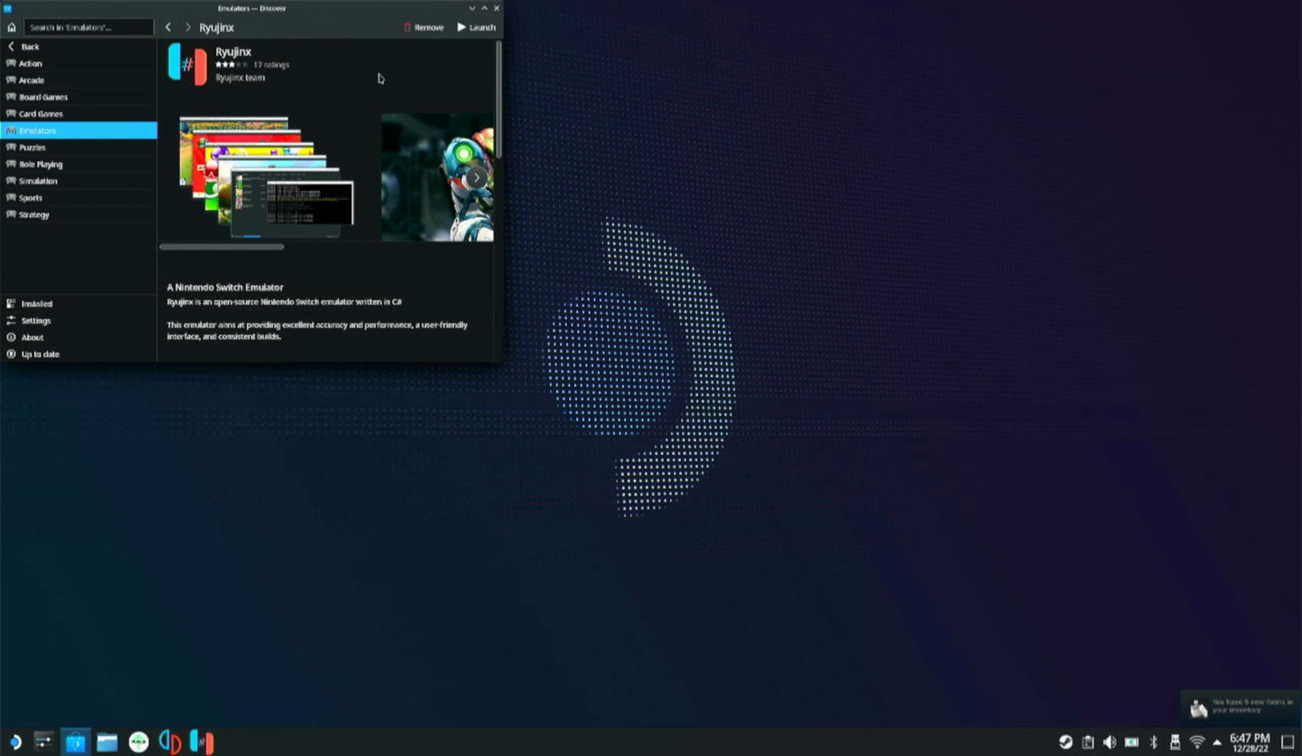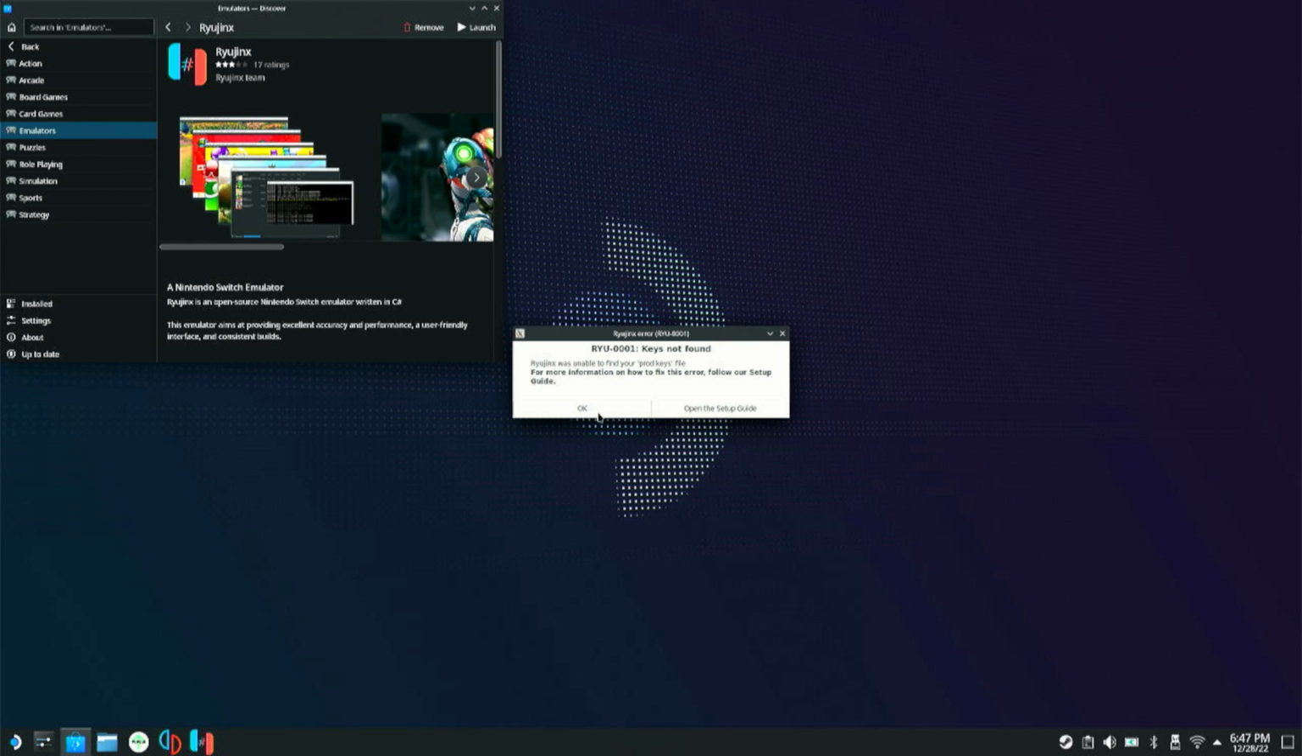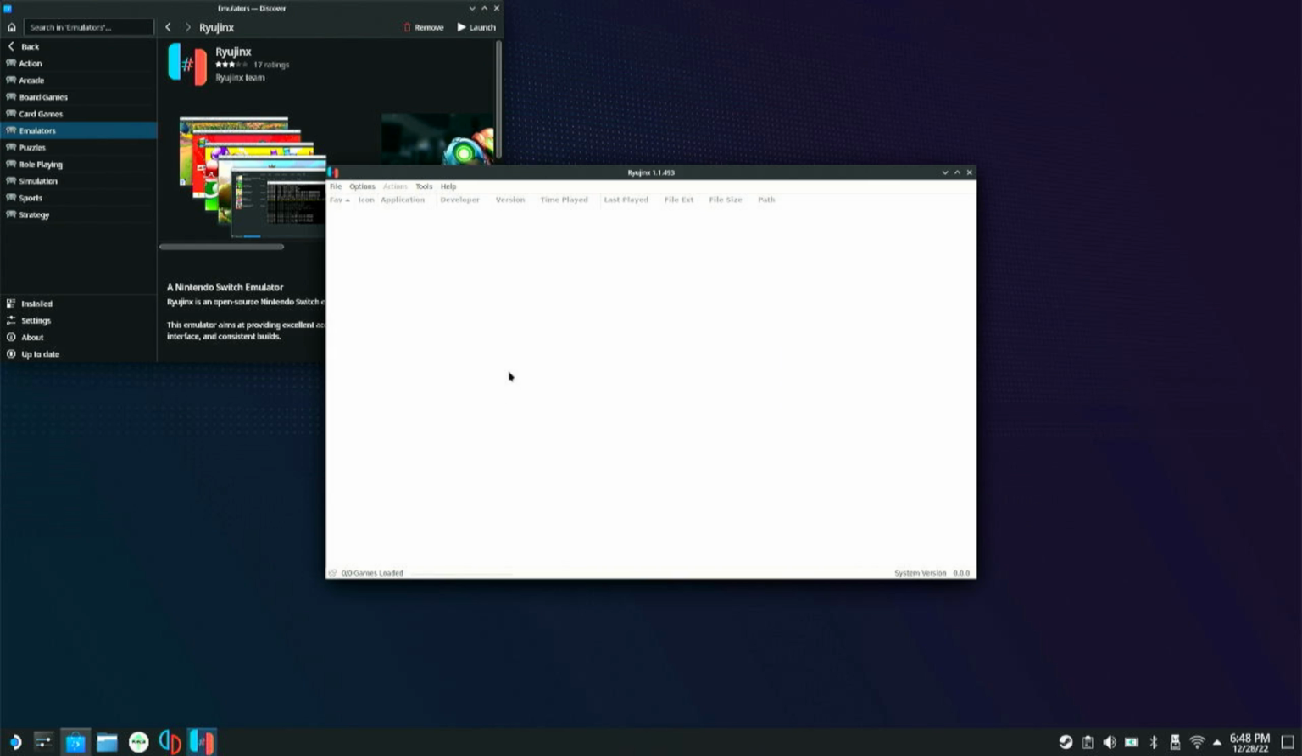All right, now that it is installed, we're going to hit Launch. You're going to get this Keys Not Found message. We're going to hit OK, and it's going to take a little bit to load. Okay, now that that's loaded, if you get a pop-up asking if you want to use Vulkan as the back-end, you're going to hit yes.